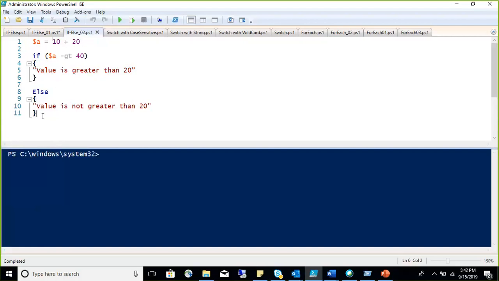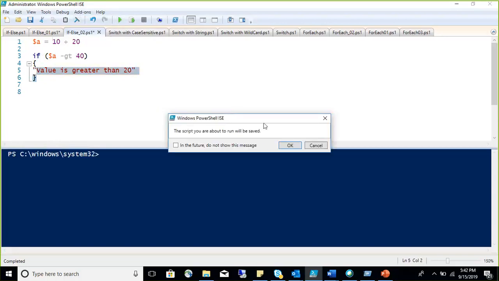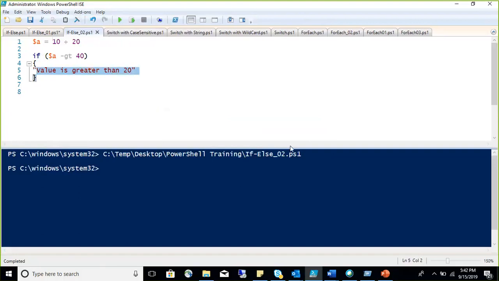So let's remove the else block as of now, and we'll just execute the if block. The condition is false, so this block should not be executed, right? Let's run this and see the output. No output is coming because the condition is not true, it is false. It is giving the result as false.